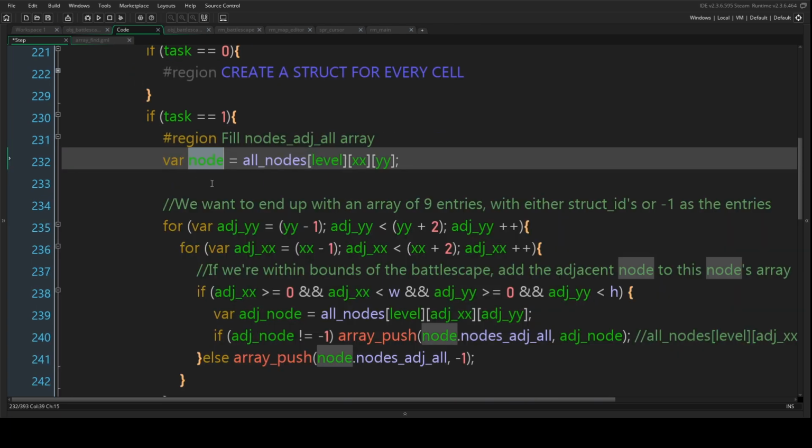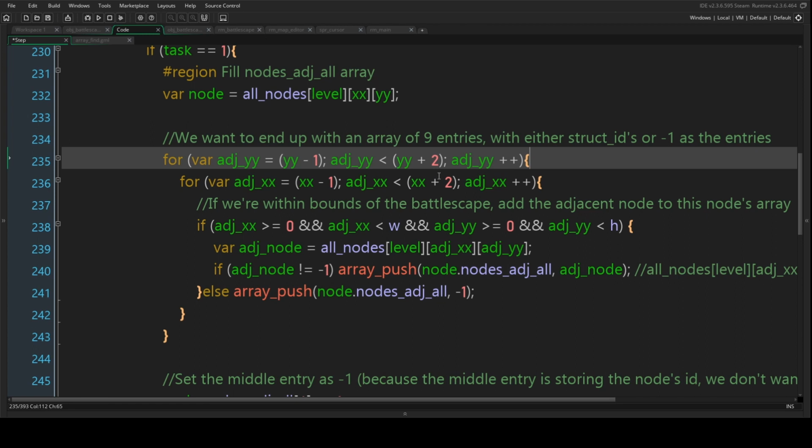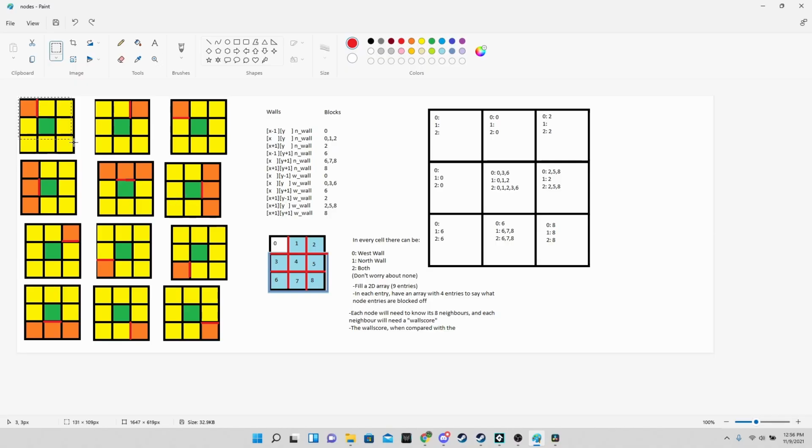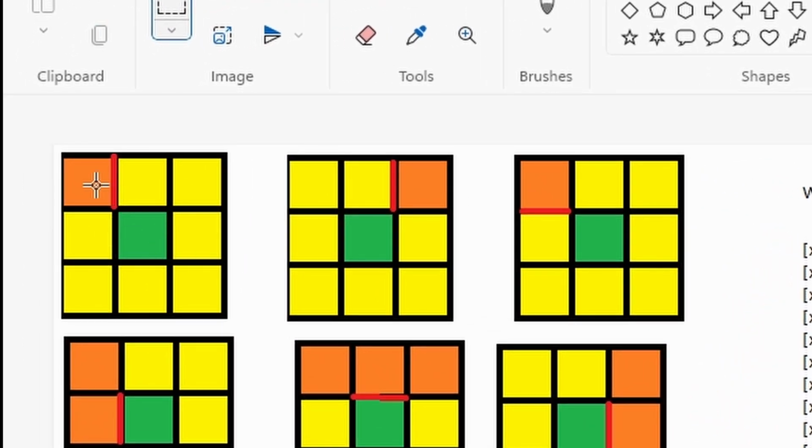The first thing we want to do is grab the current node that wants to know its neighbors. Then we're going to use a double for loop, which is going to be checking like a 3x3 grid. And if I just switch my camera, so here is a paint file that I made about a week ago just to help me visualize how nodes would be blocked off. So the green square is the node that's checking, and this 3x3 grid is the nodes that we want to add as adjacents. The red lines, if you can see them, are walls.